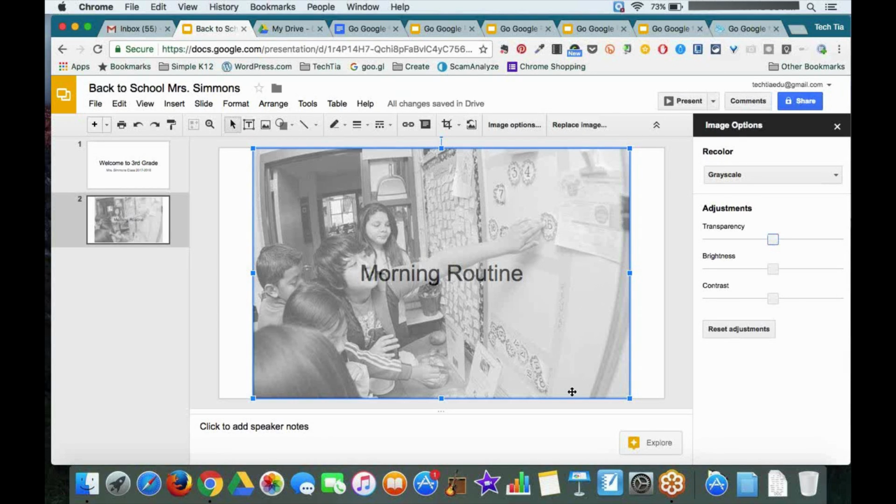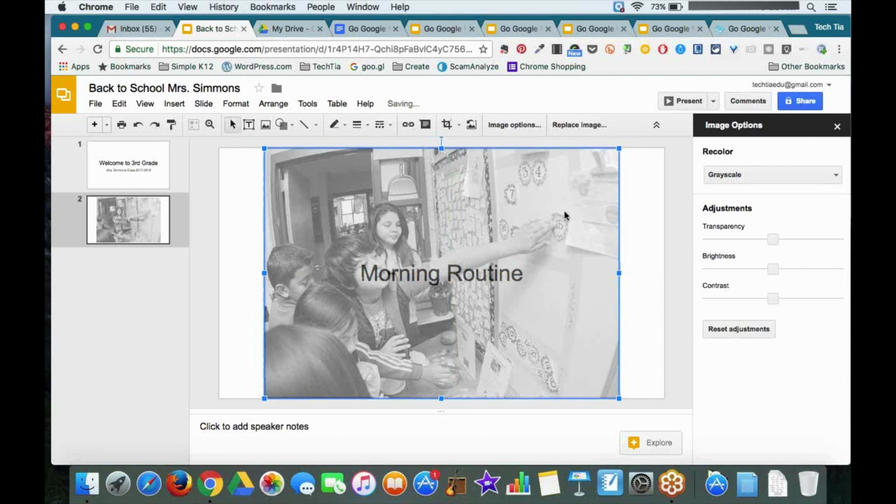Also, maybe I wanted to crop out some of this picture a little bit. In my toolbar here, I have an icon for crop image. When I select that, I now get these black bars and handles, so I can just click and drag on the image. And when I click anywhere off of my picture, it is now saved.